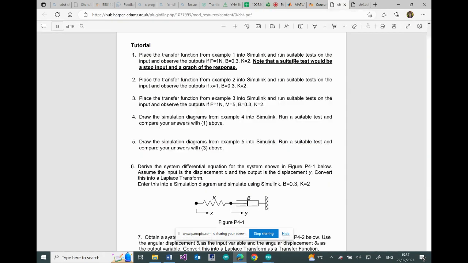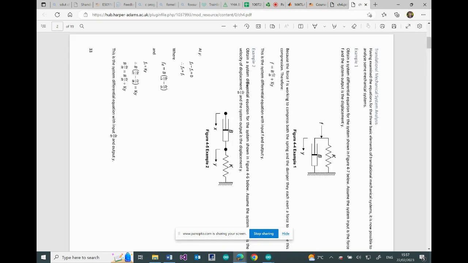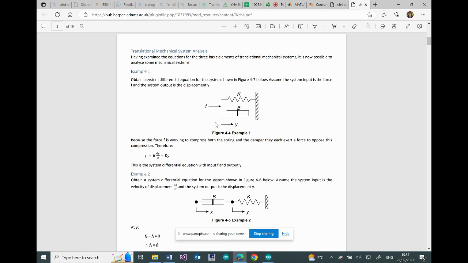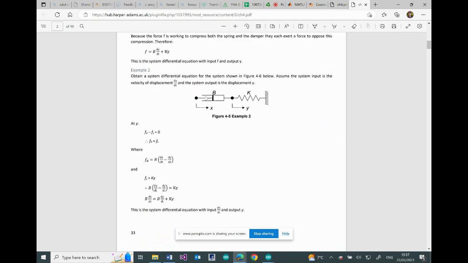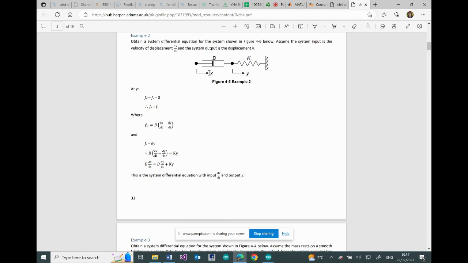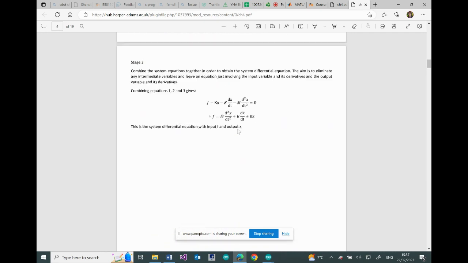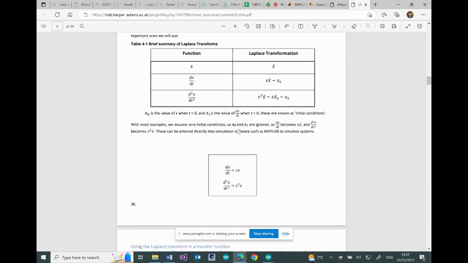Let's try tutorial question 2. Place a transfer function from example 2 into Simulink. Looking at example 2, we have a damper spring. The input is a position and the output is a position. And what we want is a transfer function, so I rewrote that on example 5.